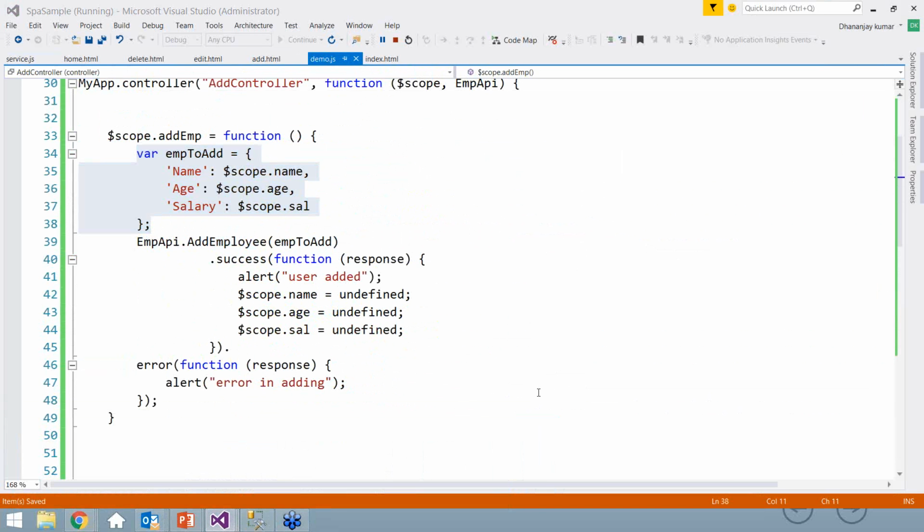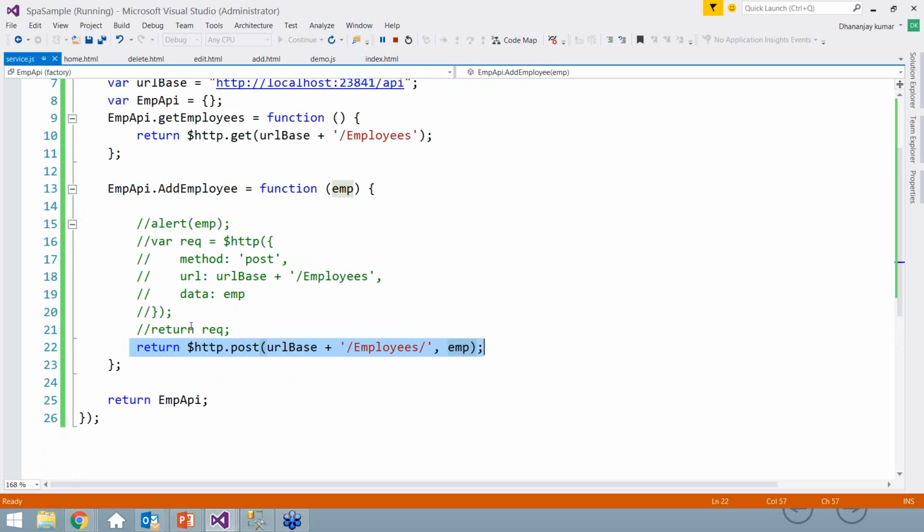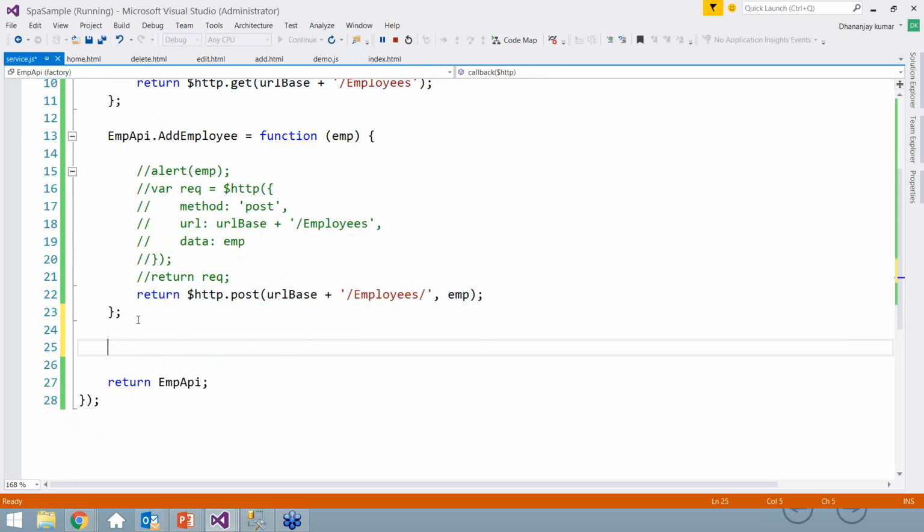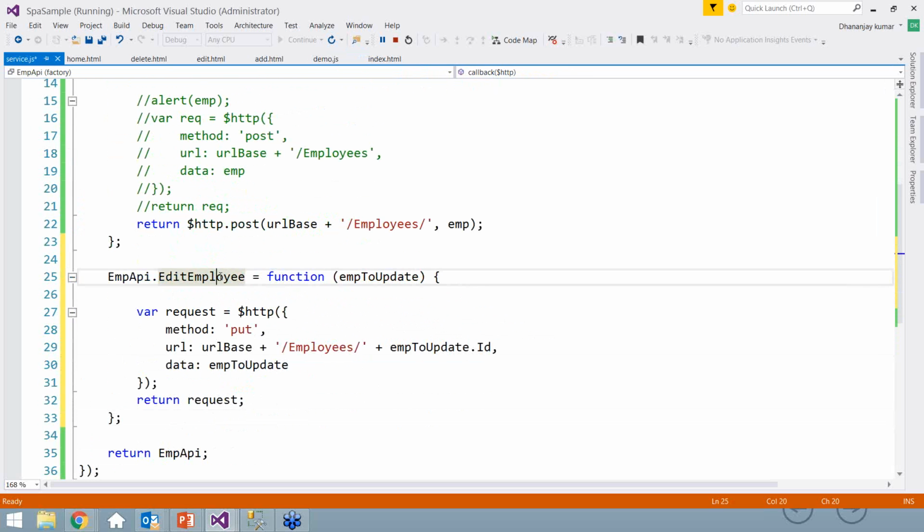Okay, guys, so I'm going to now start the edit functionality. For edit functionality, we first have to write a service, again the same steps. So we are saying, hey, add a service to edit. I'm in service.js, and I'm saying, hey, edit employee, pass emp to the update.